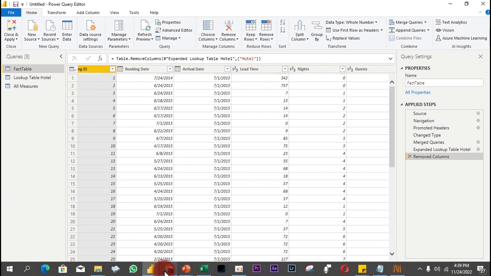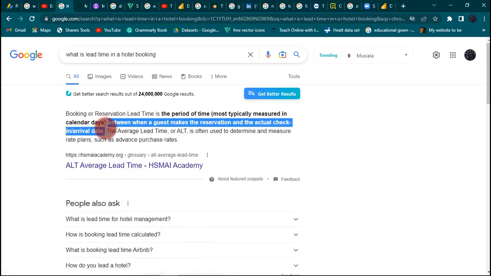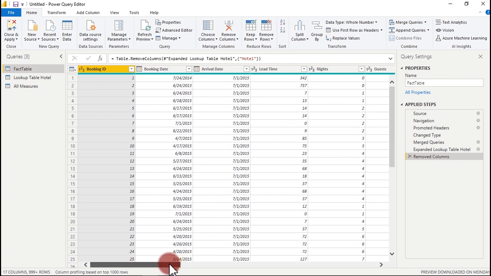The definition of the lead time should be very clear to you before you can make a decision, right? So I'm going to highlight from here down to here. Based on my highlight, what you see is, most typically measured in calendar days, the days between when a guest makes the reservation, the day he makes the reservation of the hotel, and the day he actually checked in or arrived at the hotel. So now that you've understood what that is, if you don't understand, please do your research to understand this in a detailed way before you decide what to create as an insight, right?